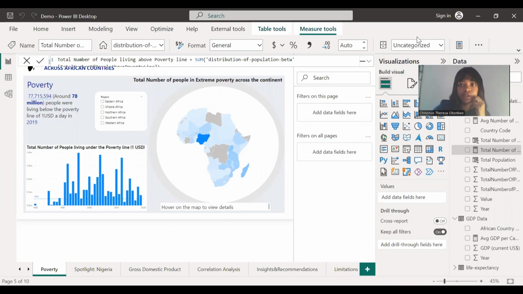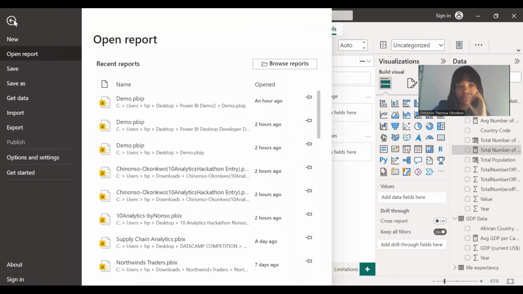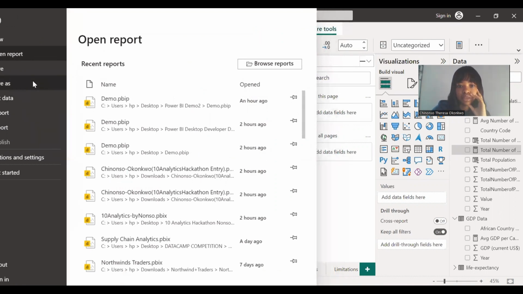Right, so in Power BI now, I'm just going to do a little demo. So I'm going to save this report. This is a report I worked on for a competition, and I'm just going to make use of it to explain what I mean. So I'll go to File, and I'll go to Save As.